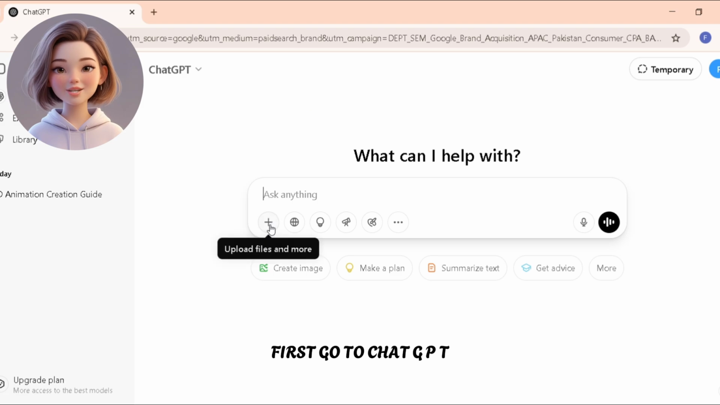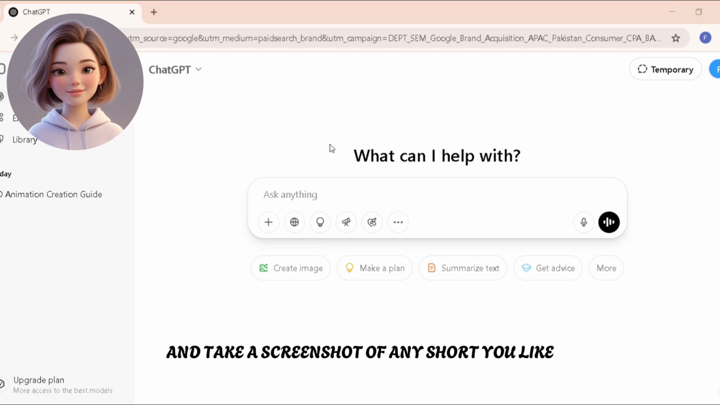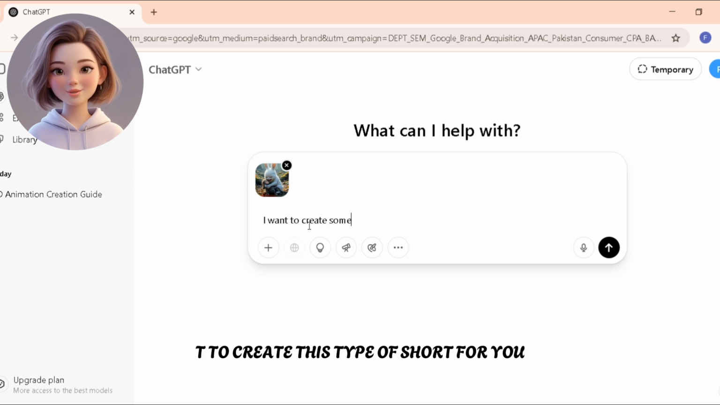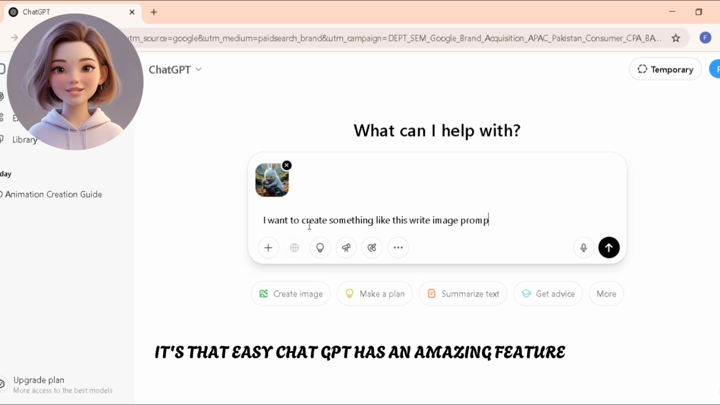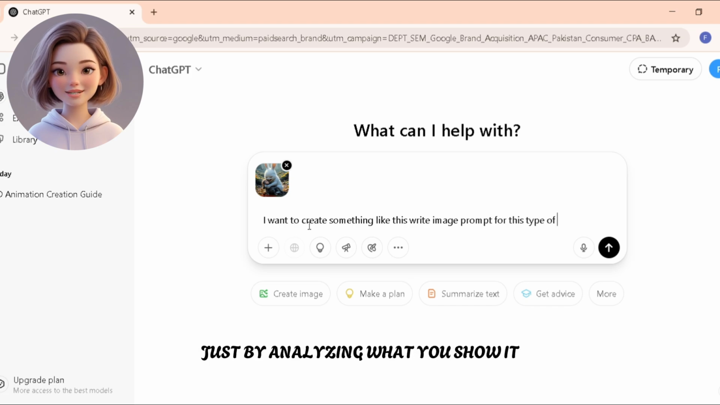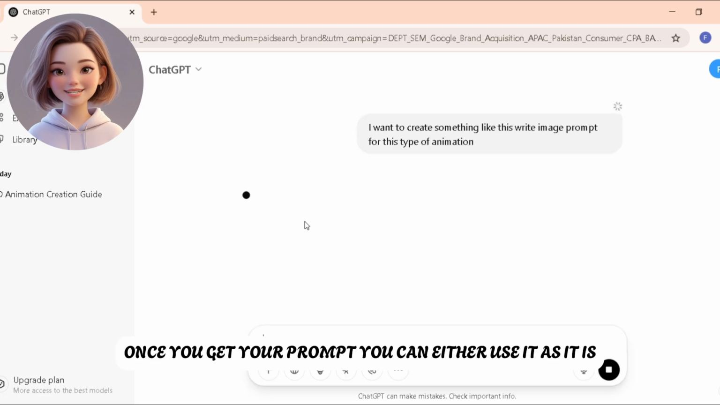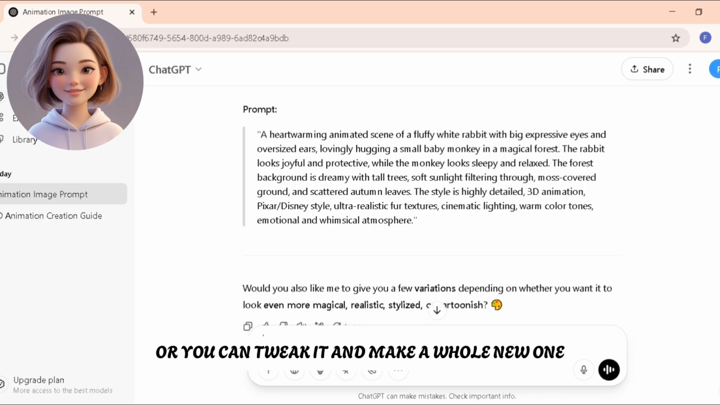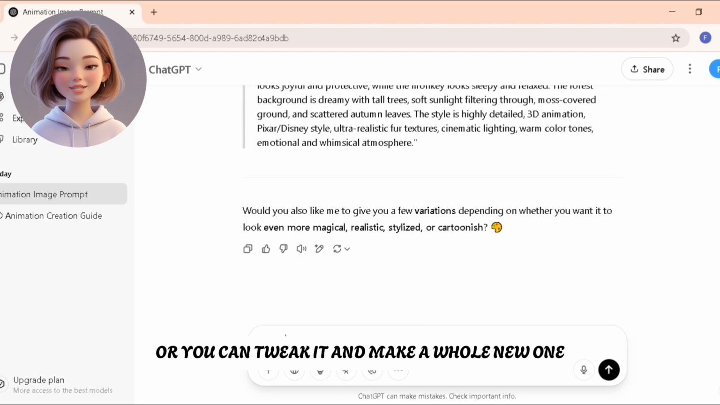First, go to ChatGPT and take a screenshot of any short you like. Then simply ask ChatGPT to create this type of short for you. It's that easy. ChatGPT has an amazing feature. It can generate super creative prompts just by analyzing what you show it. Once you get your prompt, you can either use it as it is, or you can tweak it and make a whole new one according to your own demand or style.